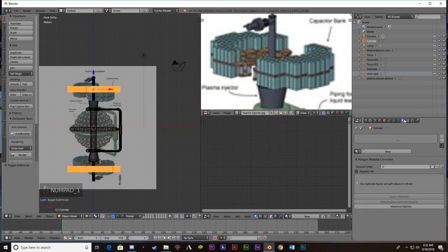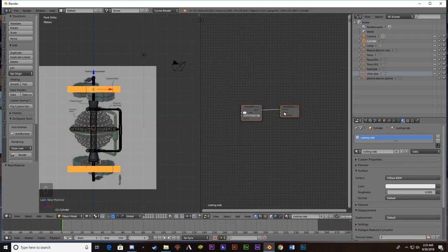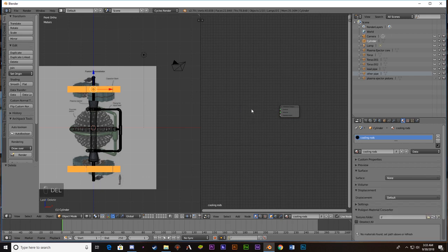So now we're going to jump over here on this cylinder here. I'm going to make a new one. We're going to call it cooling rods. That way we know what it's for. Okay, we don't need you. This is probably going to make me look like a damn idiot. There we go. Maybe not. Alright, we're going to get rid of that.